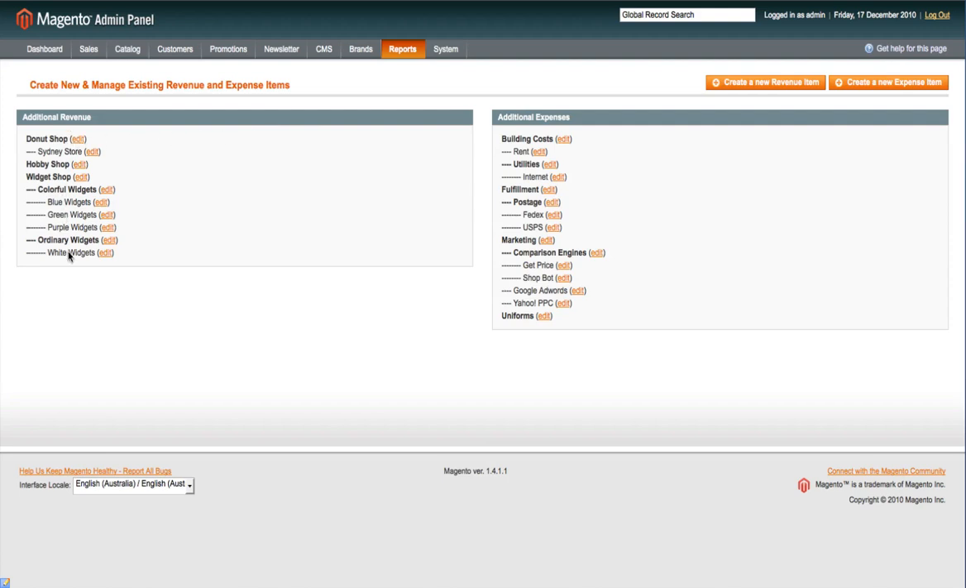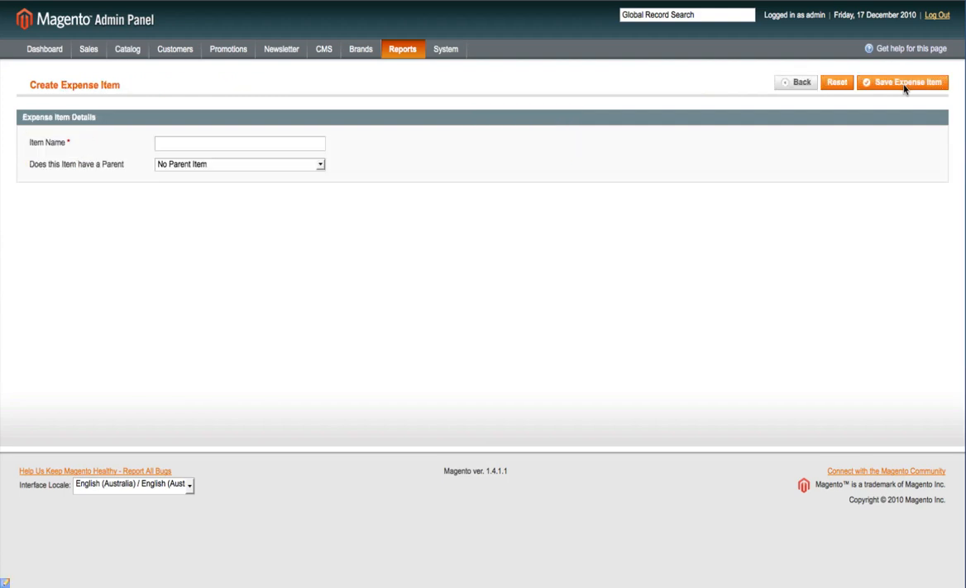You can see we have already added some additional revenue and expense elements in our system for illustration purposes. To add an item, choose from either create new revenue item or create a new expense item. Let's create a new expense item. As you can see, it's quite self-explanatory. Type in your desired item name.